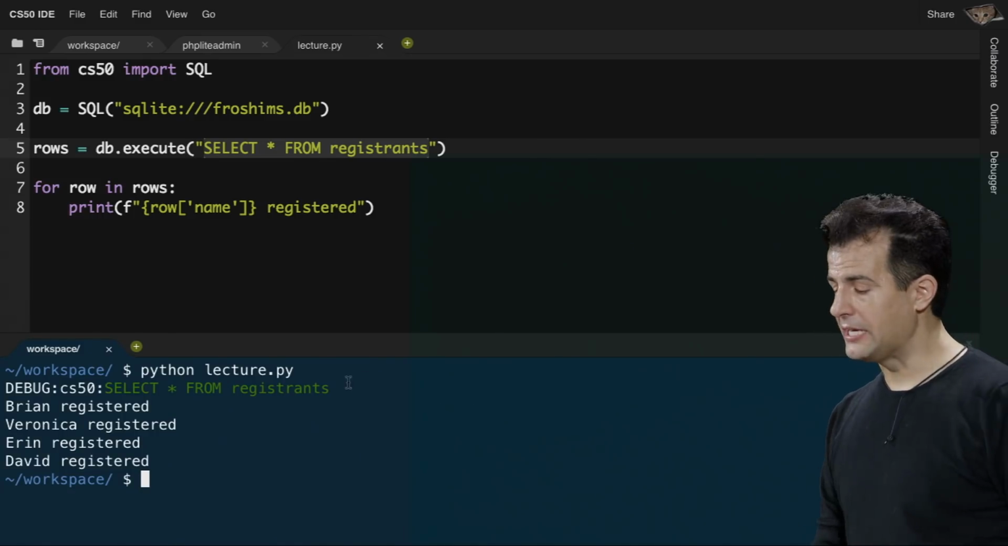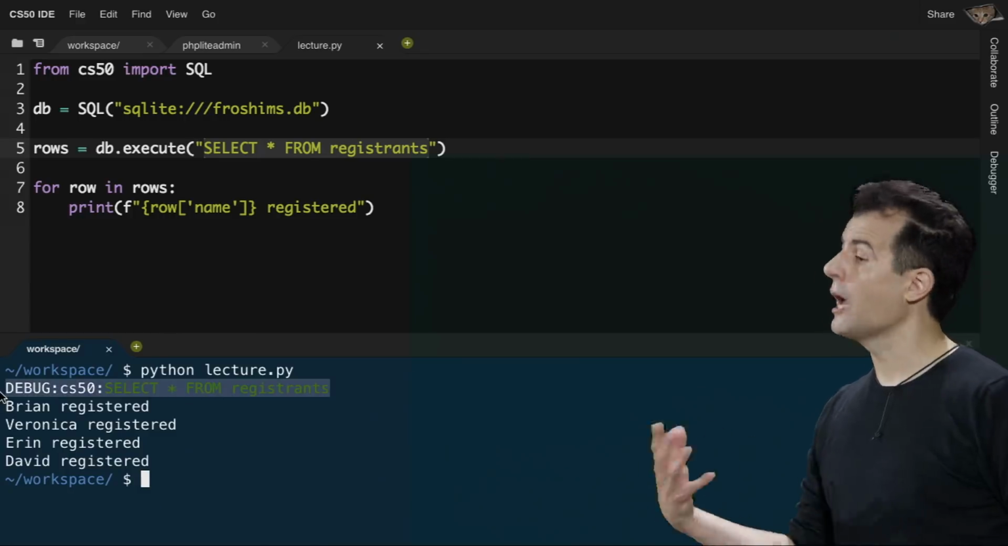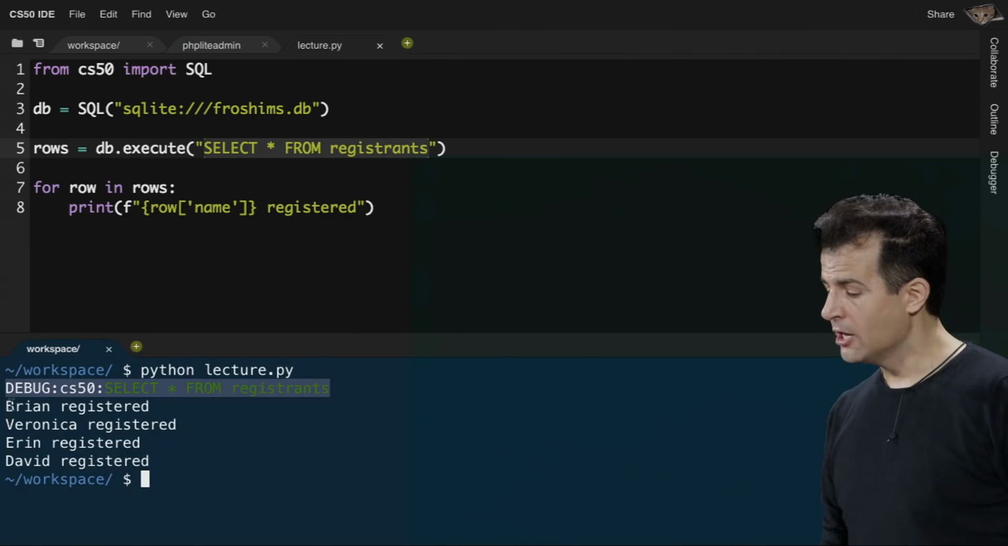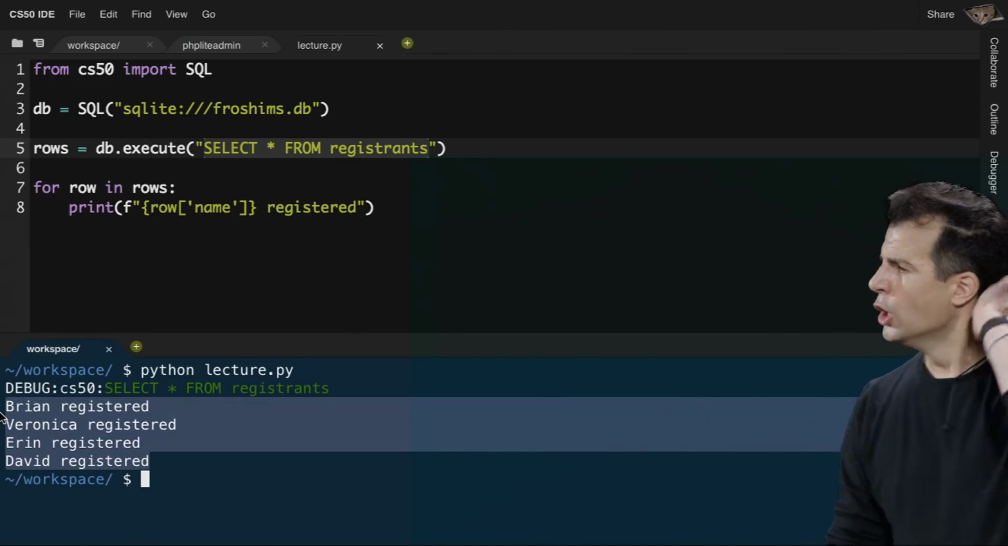Now, there's one line of output that I didn't expect, which is just this one. This is the library just being pedagogically helpful. It's showing me every command that I sent to the database. But you'll see that so-and-so has registered. So this is kind of interesting.